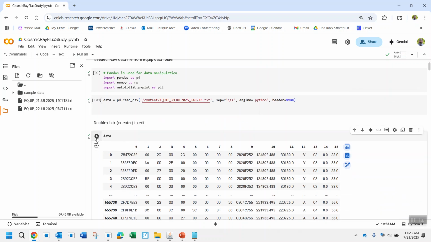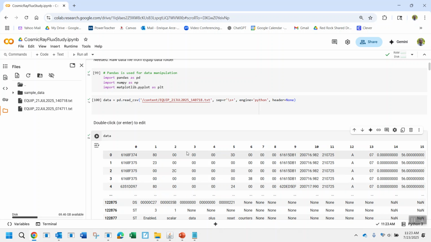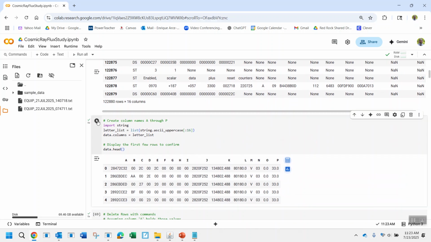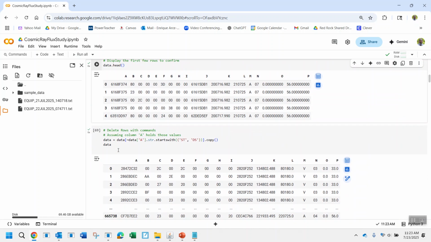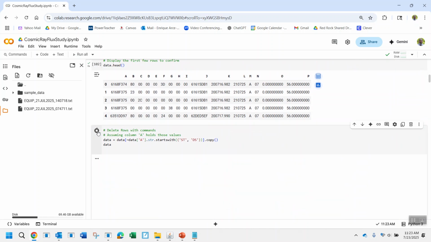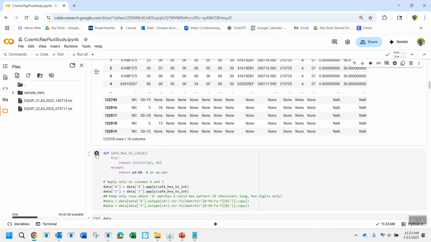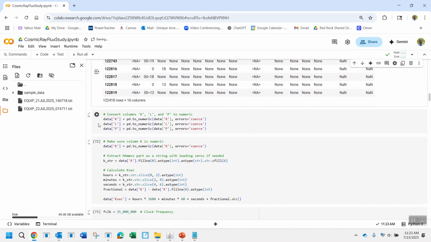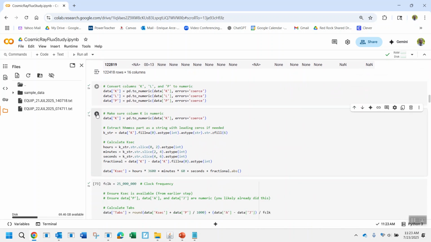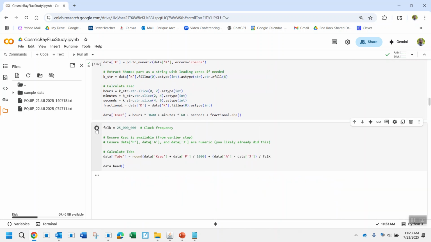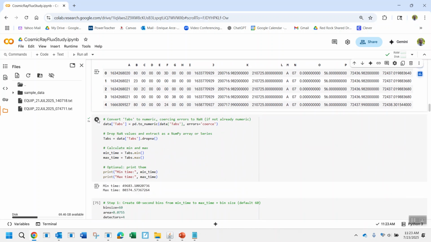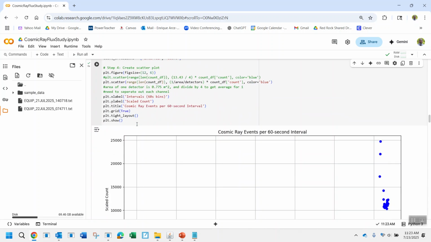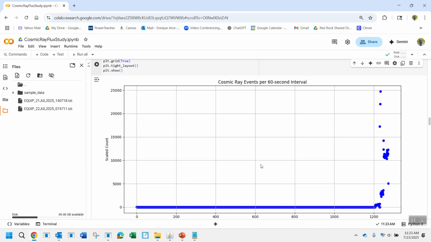Just to double check to see what it looks like, you can click there. So that's what the file should look like. And then you come down and run the rest of these. This is going to eventually make your Flux graph here. One more, two more. Here we go. So this is what the Flux graph looks like.